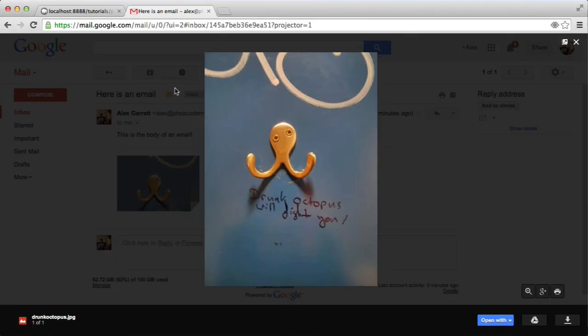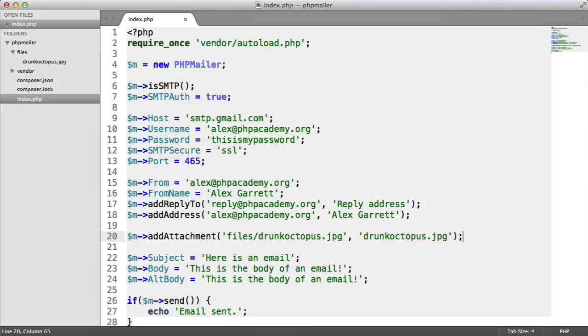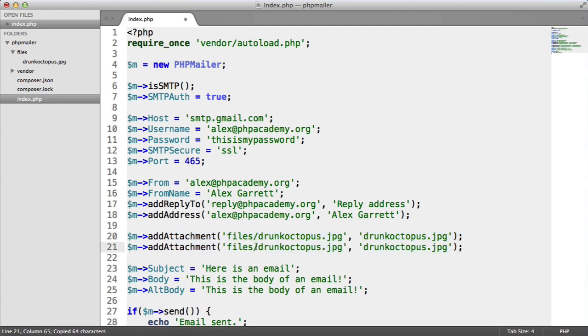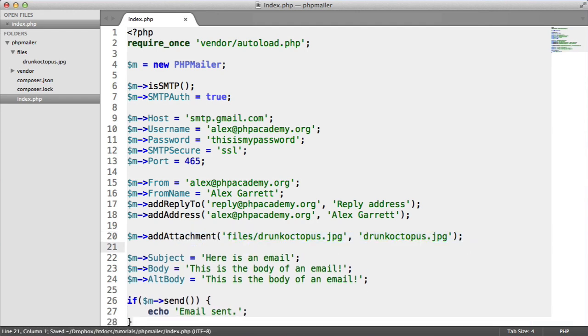Now, if we want to send multiple files, this is just as easy as it is to send to multiple recipients. All we do is take this line and duplicate it. We add a new file here, a new file name here, and that will send that other file along with it. So that's how easy it is to send attachments and multiple attachments with PHPMailer.